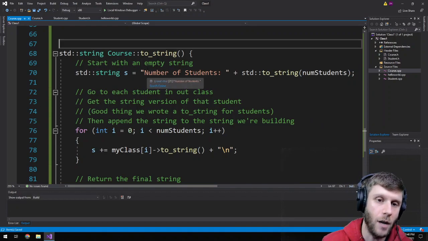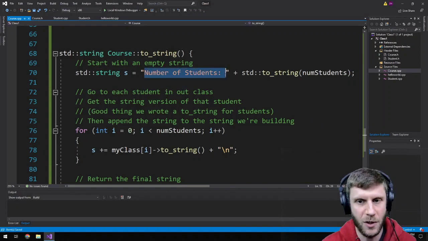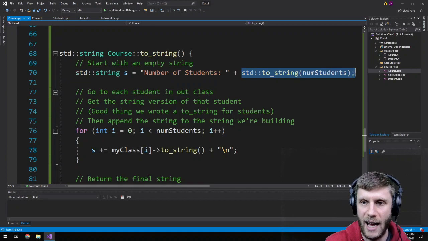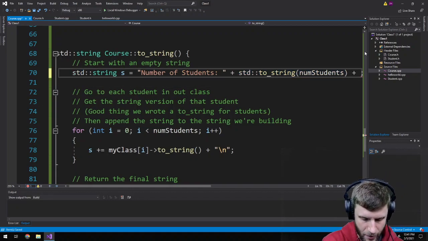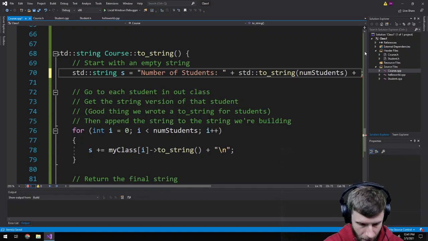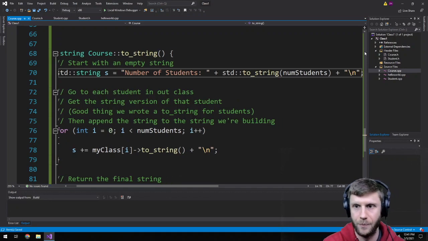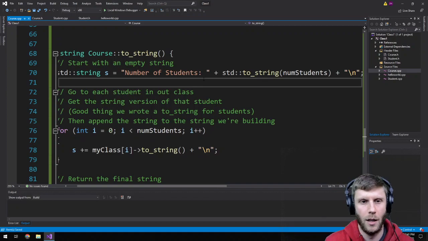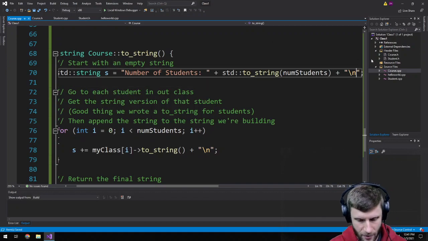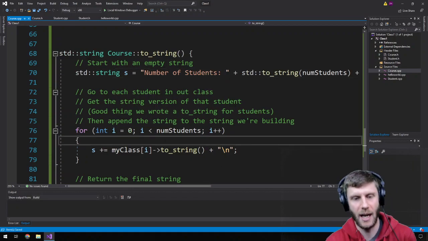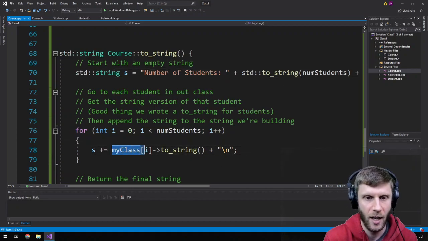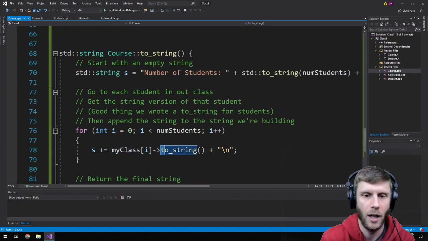So what am I going to do? Well, instead of starting with an empty string, I start with the string "number of students: ", and then I add this to it. And then I guess I should also add a new line, plus backslash n. There. Maybe I'll do 2 new lines for readability. And then I'm going to say, okay, student object that's pointed to by the thing at my class at index 0, what's your string?